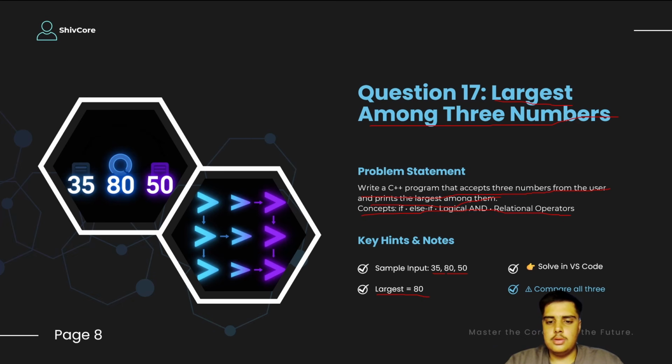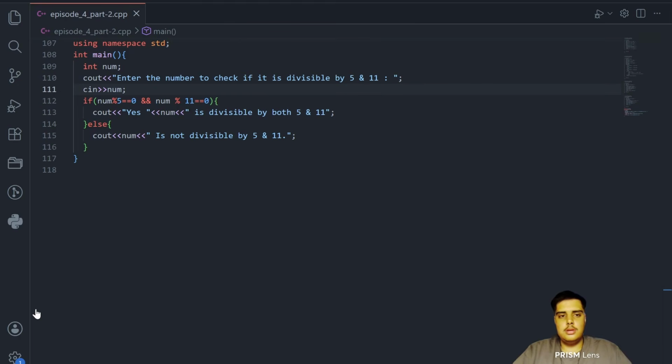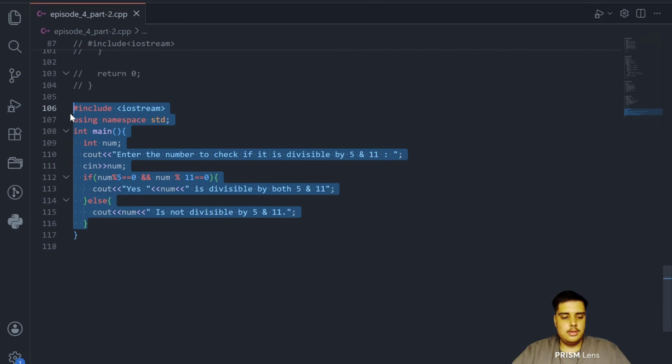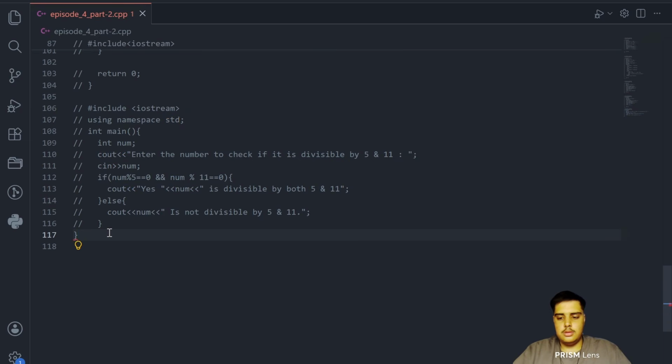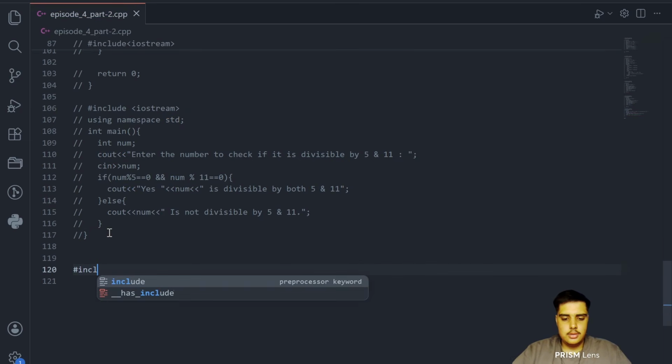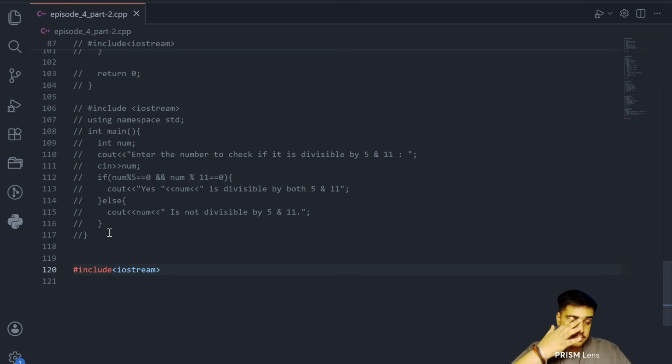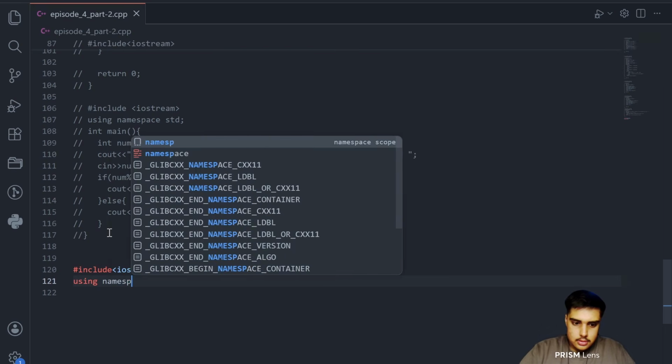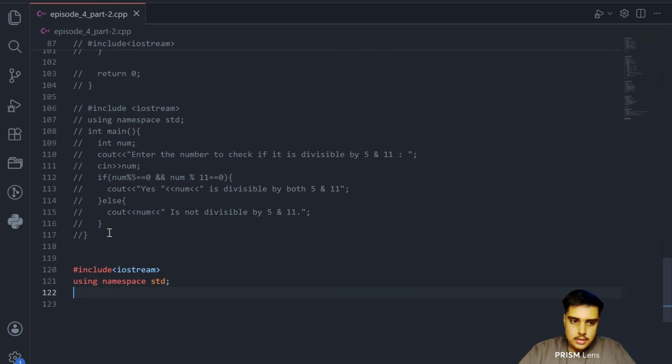So now coming back from the presentation to VS Code, and here I will comment it. Hashtag include iostream, using namespace std, int main.